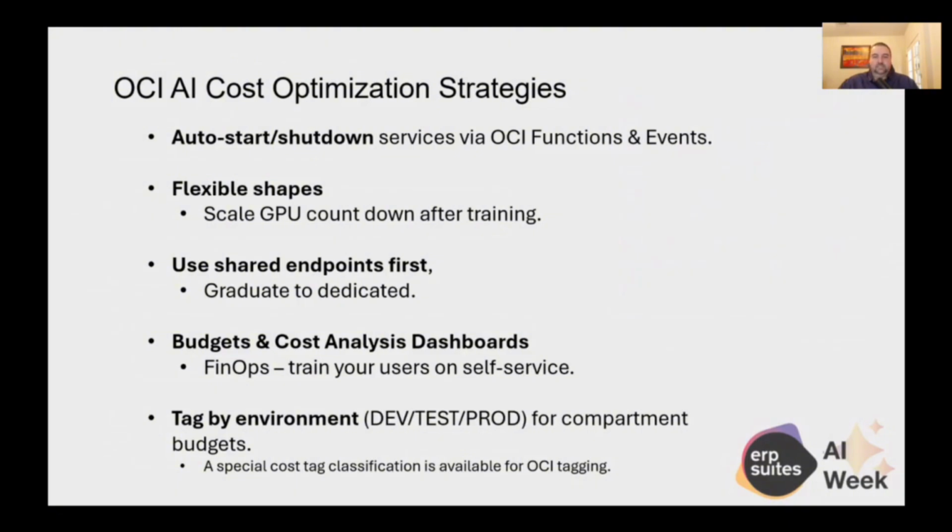But the bottom line is you need to deploy OCI functions and events if you want to implement something like that, where it's starting and stopping on demand or by your schedule, basically. So if you want to make sure that the system's up by 5 a.m., then you can do that. Otherwise, you're going to be billed for it 24/7, as I mentioned before.